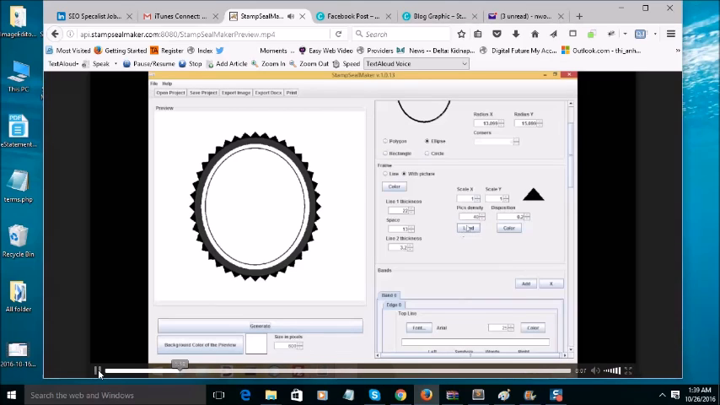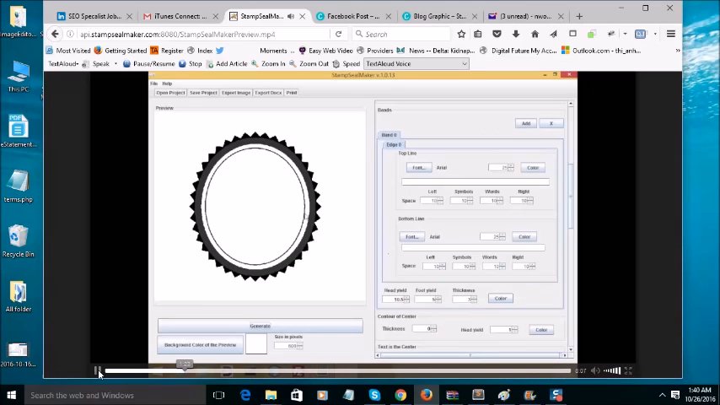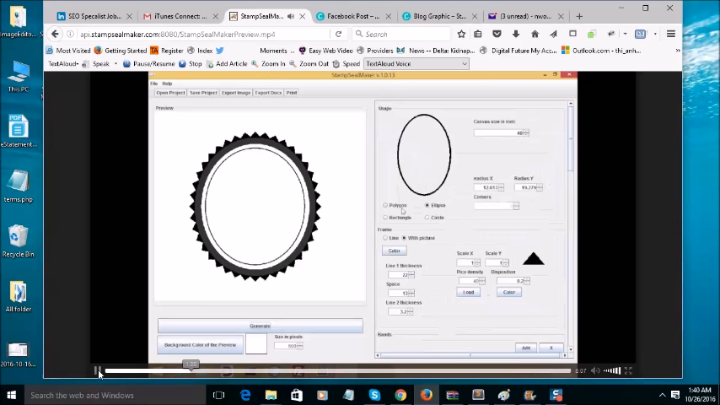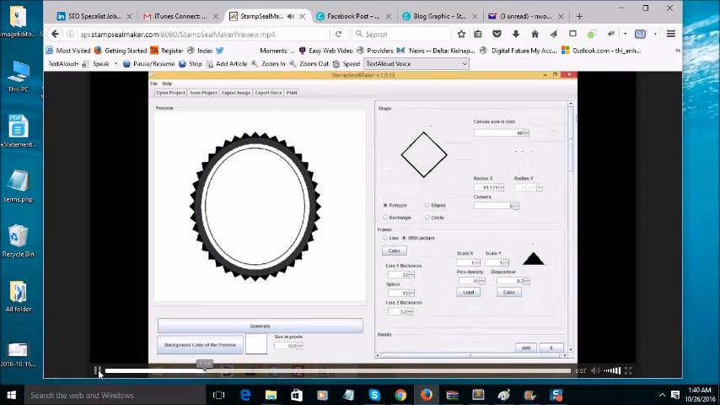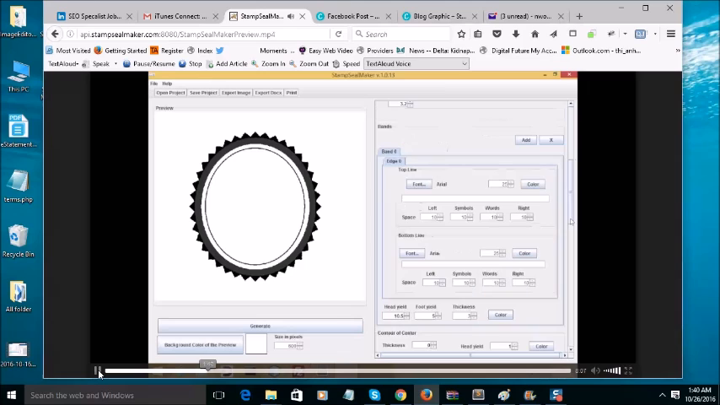Bends is the outer circles. For example, this polygon has 4 corners or edges. This is bends. See 4 edges. Circle has only one bend.